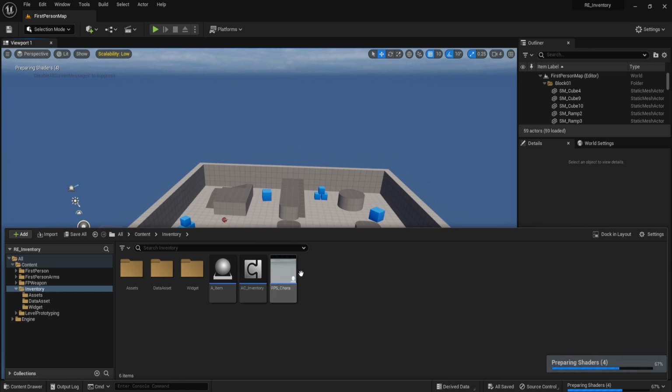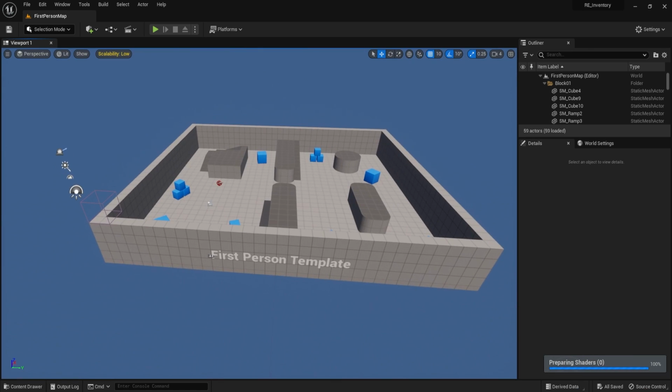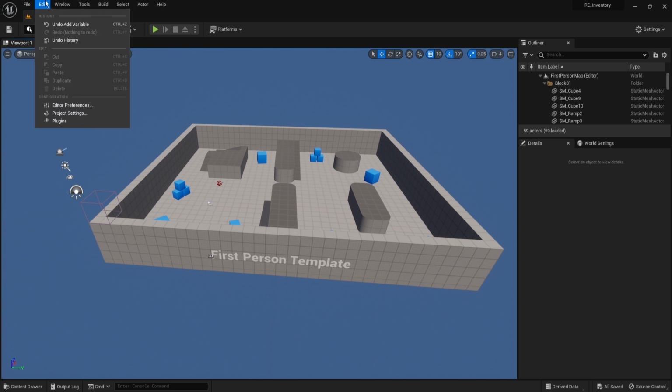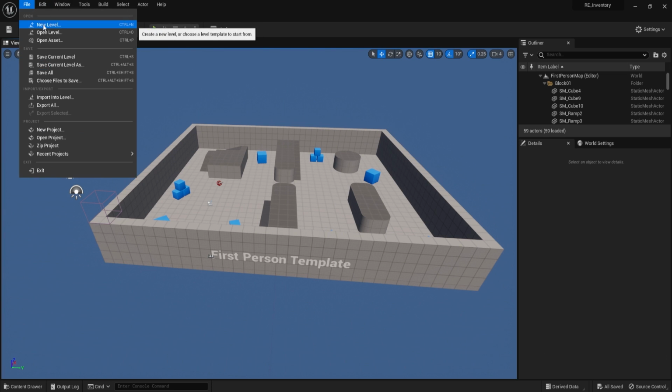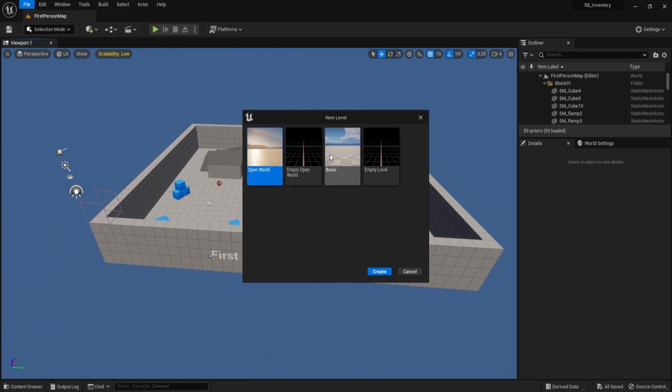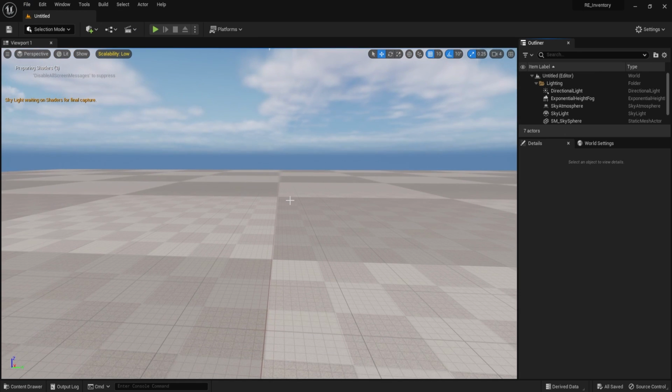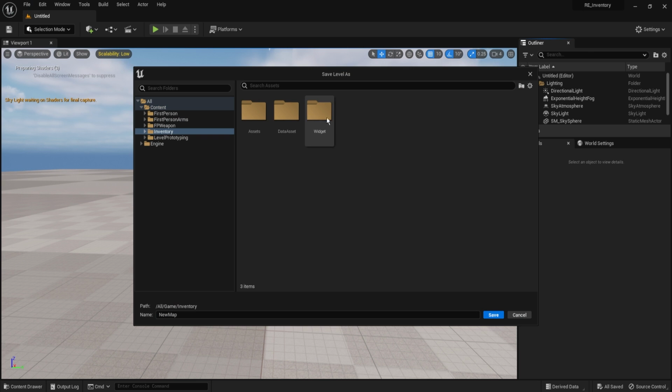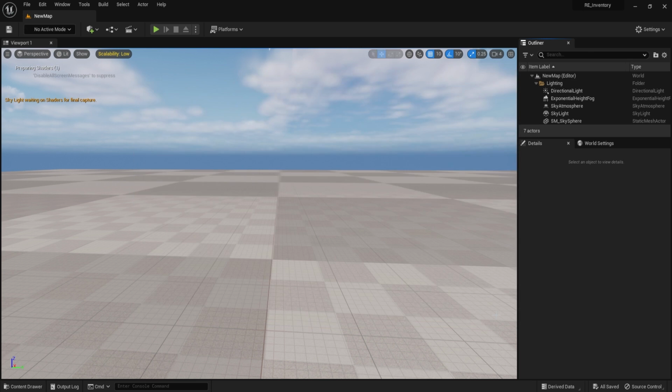Next, what we can do to make things easier, because I don't like working on this level since it has world partition enabled and we can't disable it, is make a new level. Just in the files, new level, basic, and we'll save it inside of our inventory as well, and it will be just new map. New map will do.